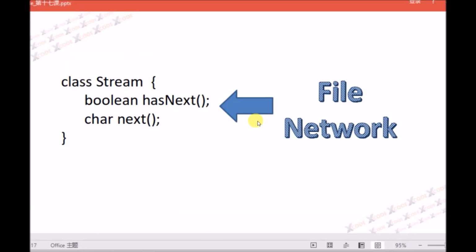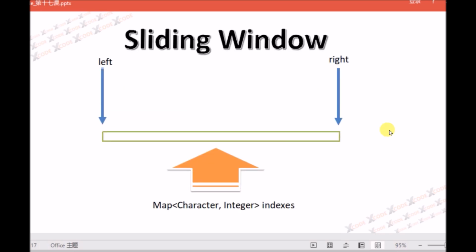Streaming is like, let's say it gives you a class called stream. You can call hasNext and call next. The characters might be from a file. It's too big. Let's say it's a 1 terabyte file. You cannot hold it in memory. Also, it might be coming from the network, like an API call. It just gives it one at a time, like Hadoop, one at a time. So when this happens, what should you do here?